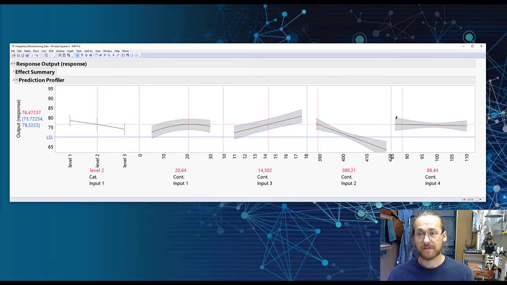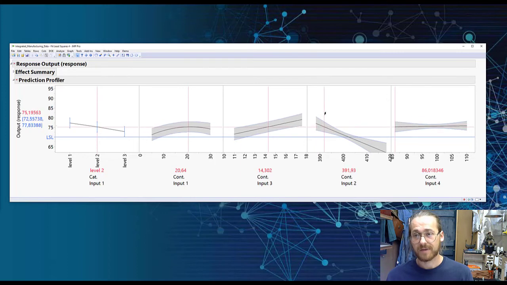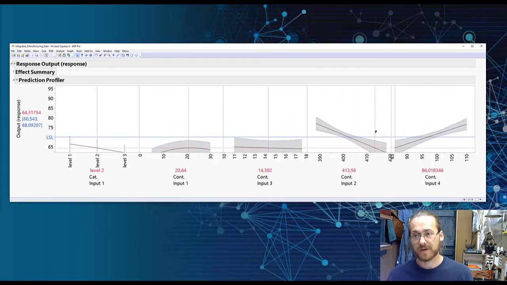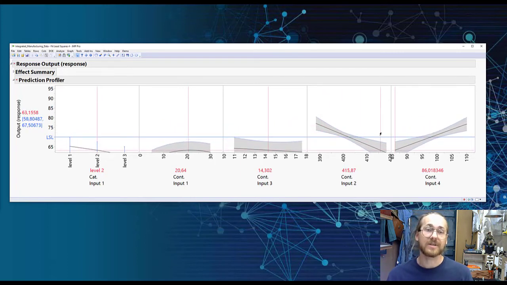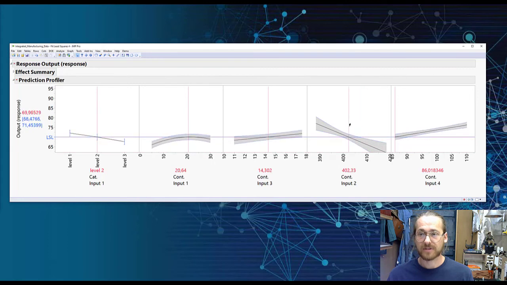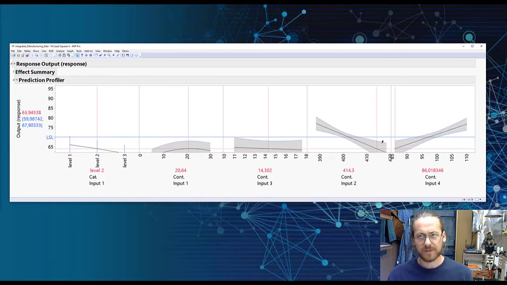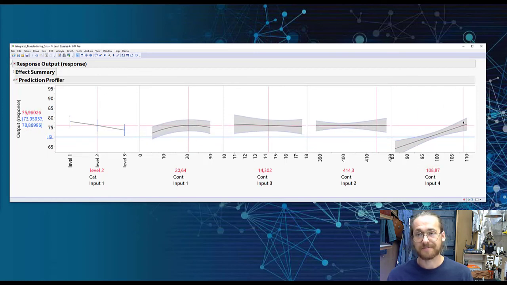So, for example, say this continuous input number 2 is something we cannot control, let's say it's a raw material that is being delivered to us. When we get something with a high value, that brings us out of specification, below this blue line, and we now need to adjust the process in order to get within specification again.